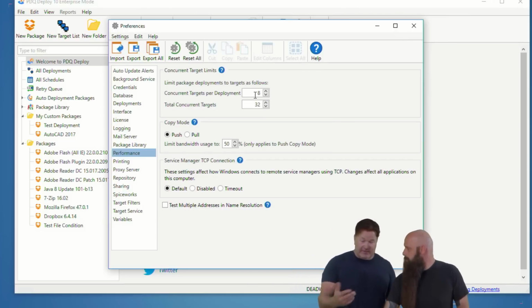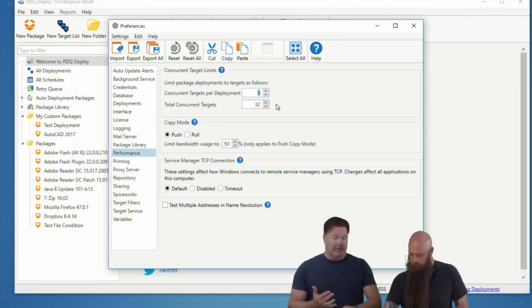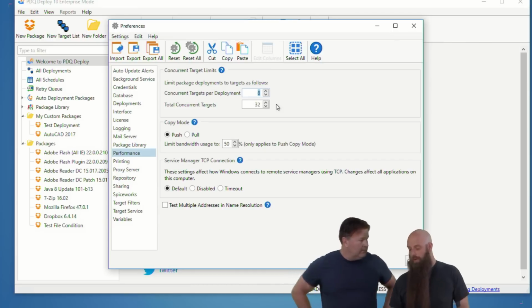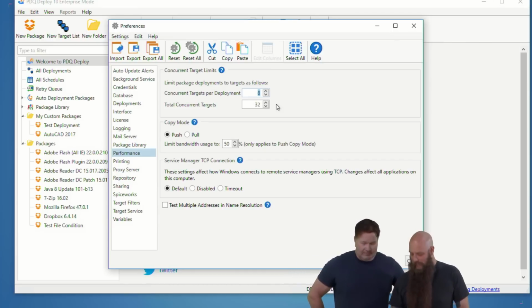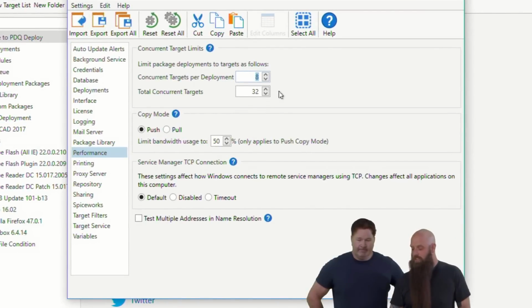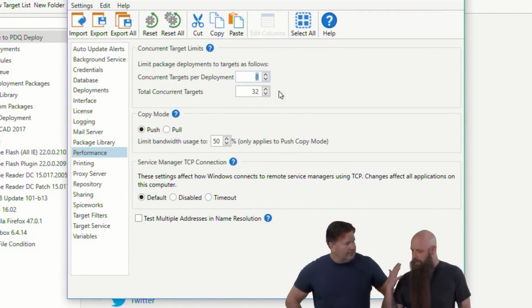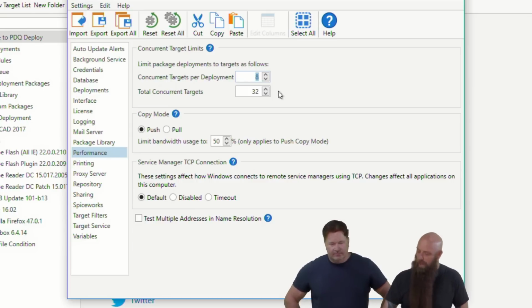Now, you can go in there and let's say you set that at 32. Again, your NIC could be a bottleneck. Number one, a few times I've seen somebody make it 1,000 or 500 concurrent packages for deployment. You're just asking for trouble, especially when you're talking about trying to open up 500 sessions from this console at the same time. That's probably not wise.